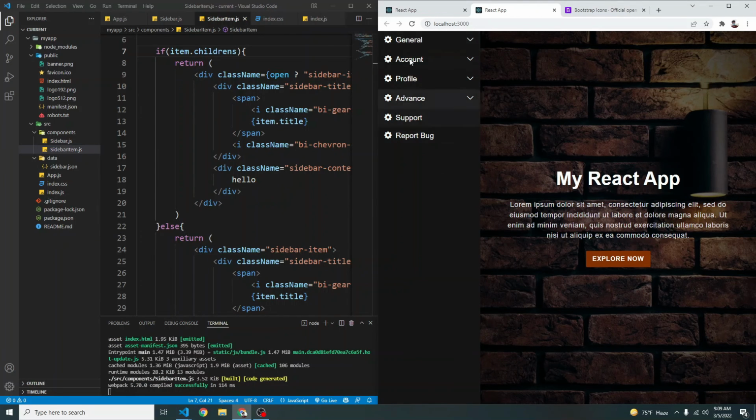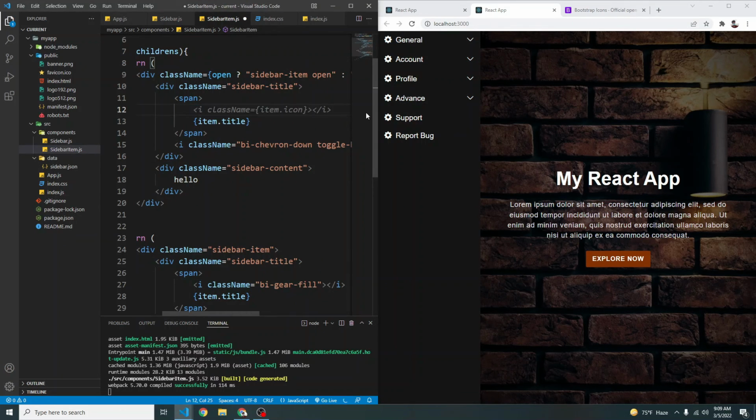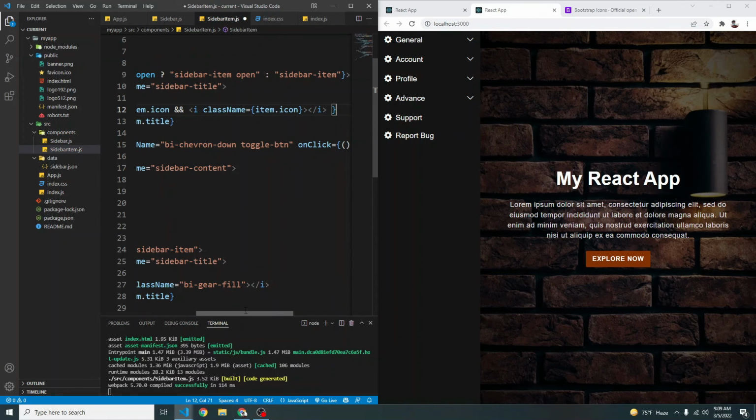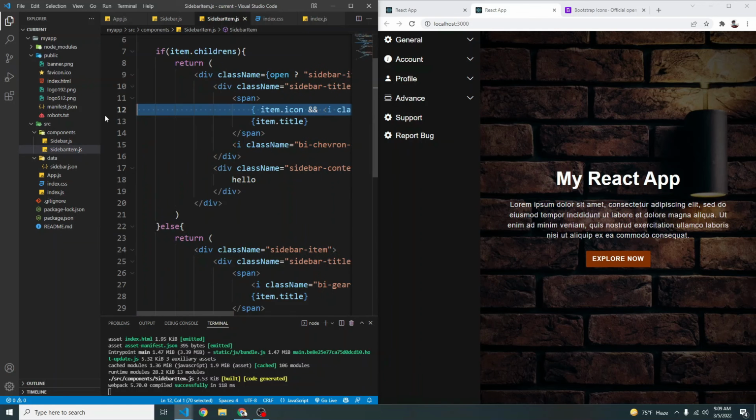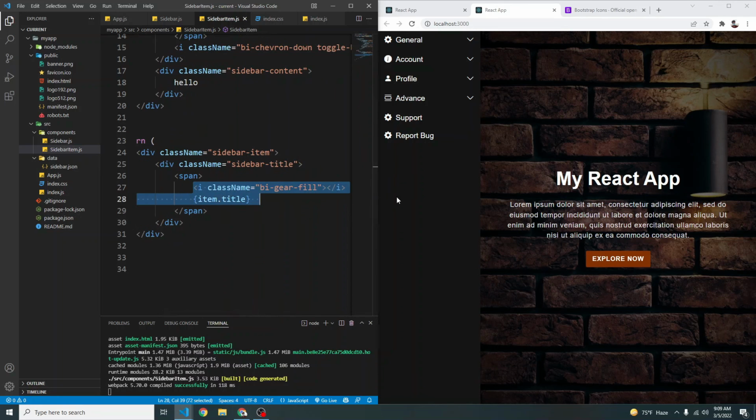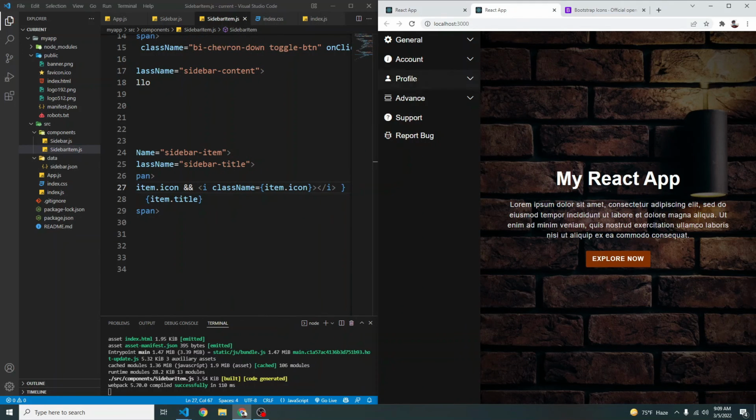Okay, now the icon should also be conditionally rendered. So instead of simply having an icon here, we're going to first check if our item has an icon. So we're going to say if item.icon, only in that case we are going to have an i tag. So the class name will be item.icon. So each of our items now has its own separate icon. Let's do the same in our else block. So let me just copy this, Control C. You can paste it here, Control V. Okay, now the items that don't have a submenu should be styled differently.